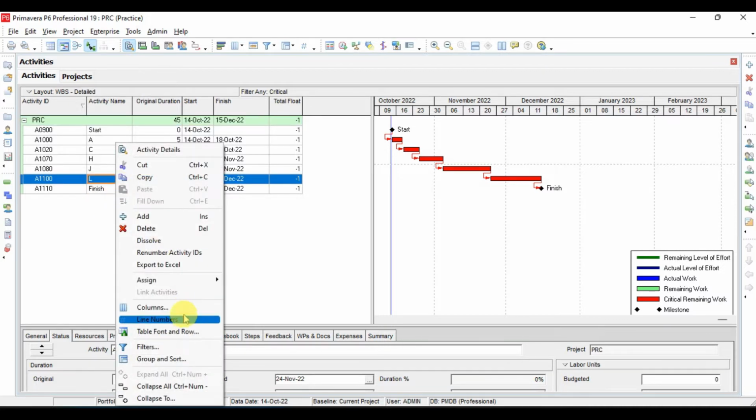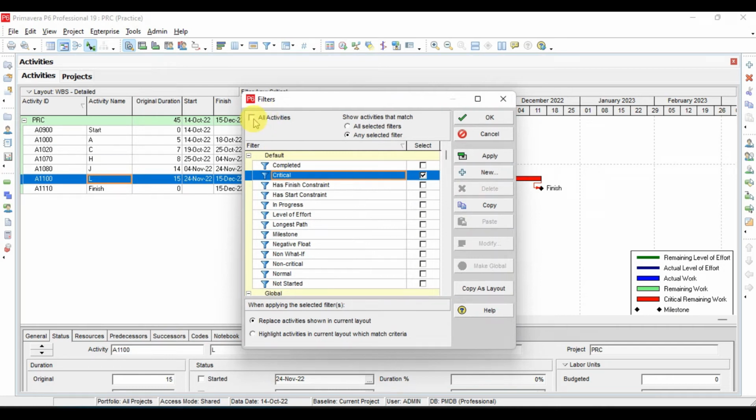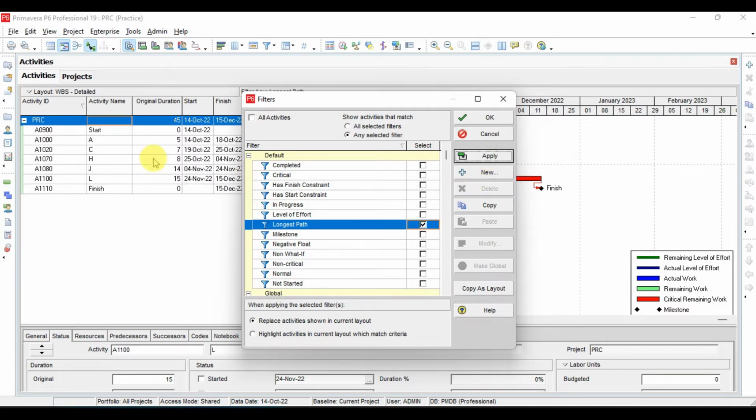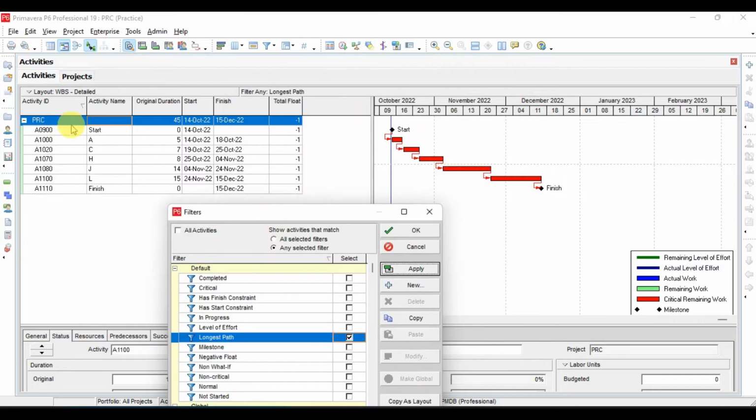Now if I go to my filter again and I want to remove this filter, I have to click all activities and apply, so the filter will be removed. Now if I want to select or summarize all the activities which fall on the longest path, I can select the longest path by clicking the check mark here and clicking apply. These are now the activities which are on the longest path.